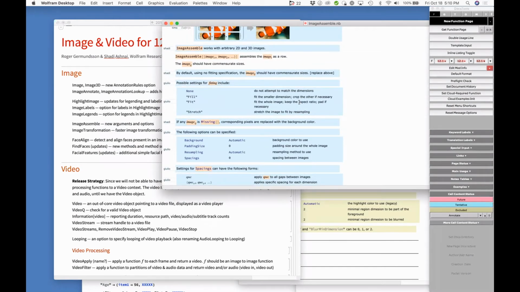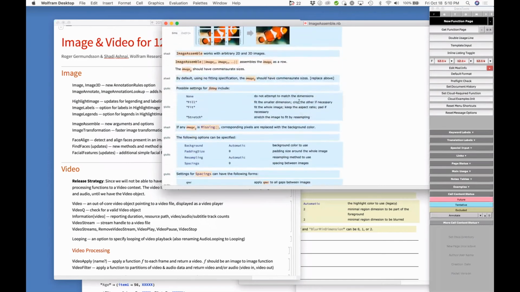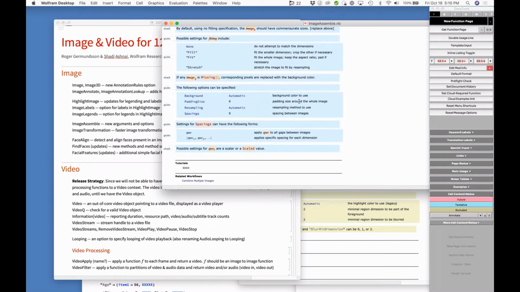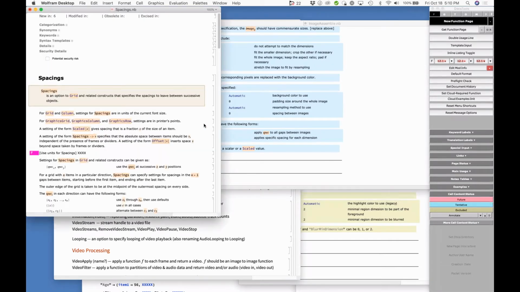We can fill, fit, scratch. Is there an option for fitting in other places? No, this fitting argument also is available in image collage. That's where we got this from. I don't think we have an option like that, at least not in image processing. No, you can't. Spacings, is that an option that we... Oh, it is. Okay, I'm wrong.